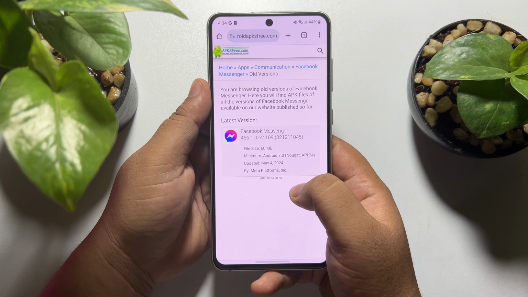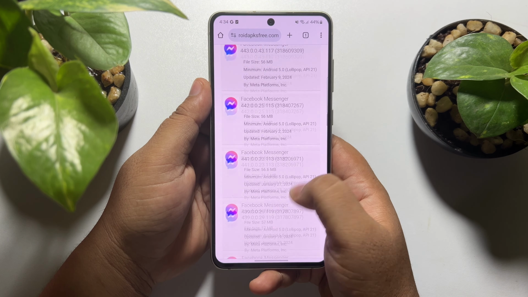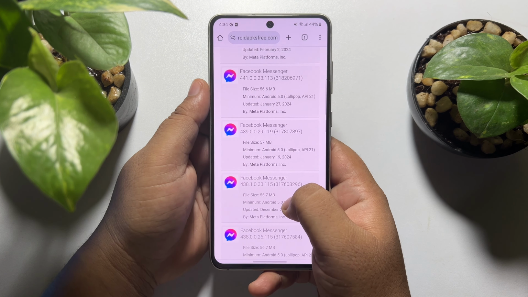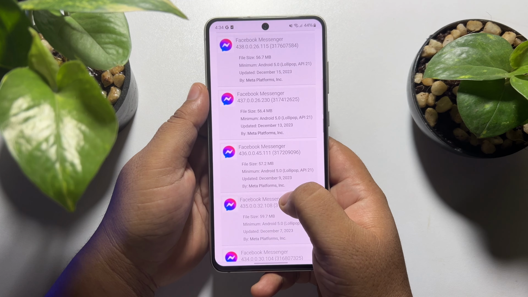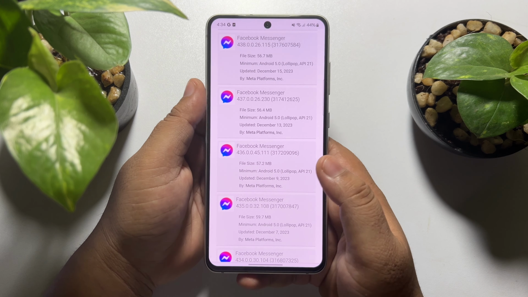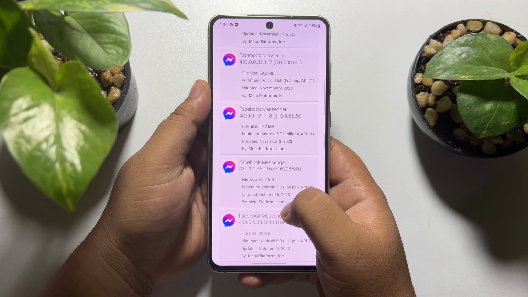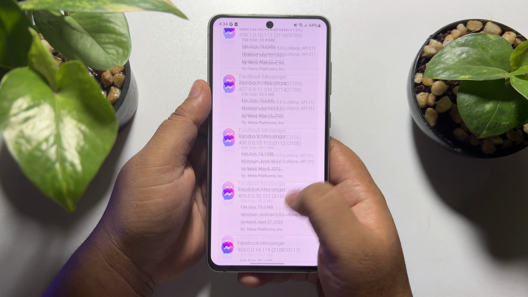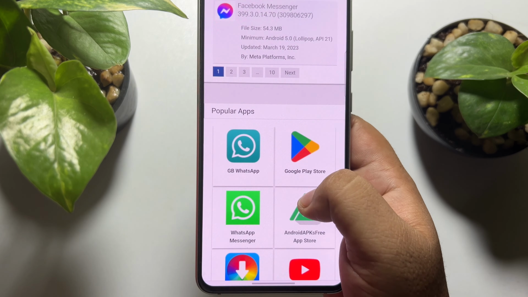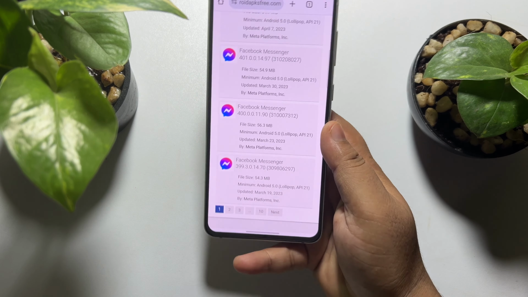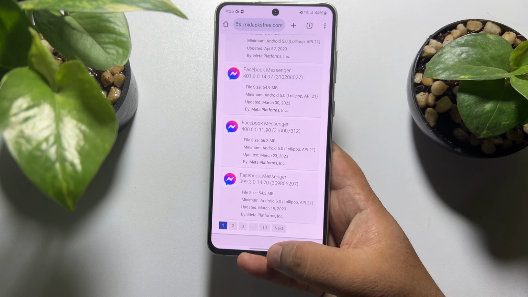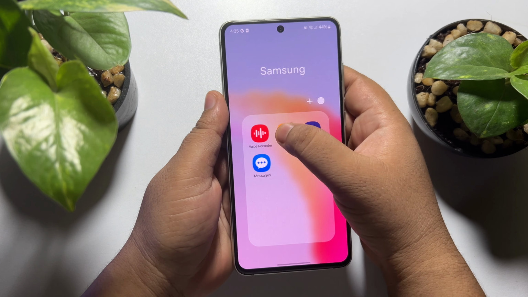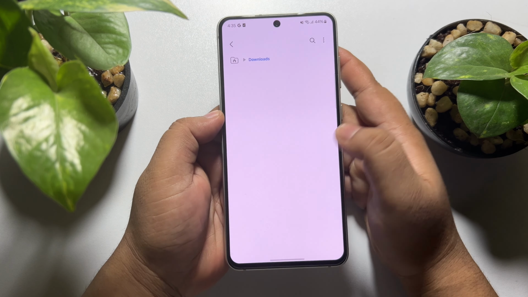And here scroll down, and you have to download and install the Messenger app which was updated or published in 2022. So here I'm scrolling down and searching. All you need from here is to download the old Messenger version. So I'm opening my file manager and going to the download section.